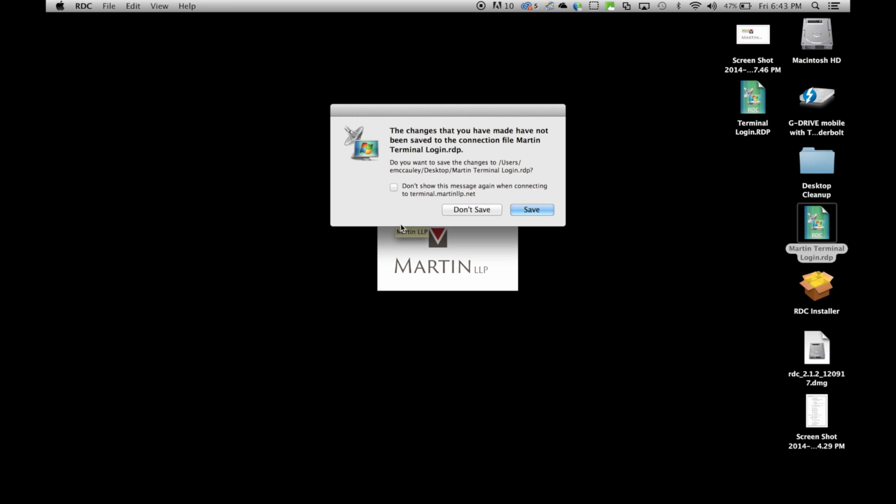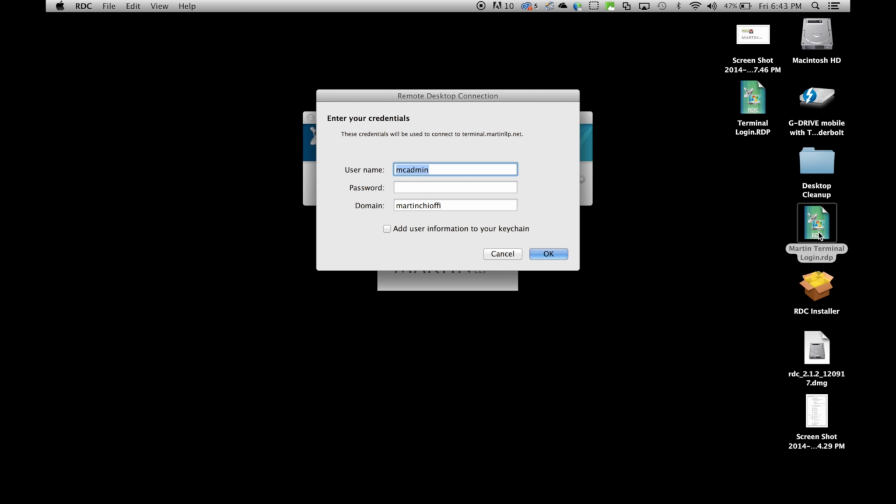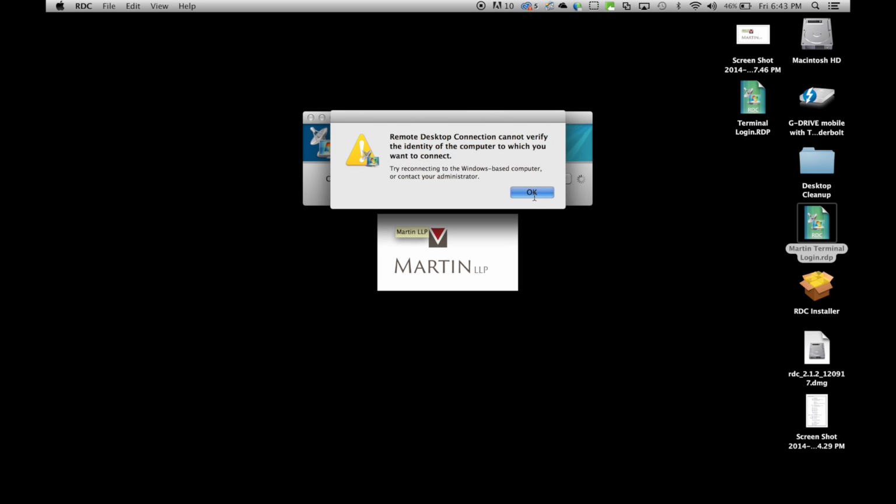Once it logs off, it will ask you if you want to save your terminal RDP icon here one last time. You can click save, and that's it. You have an icon here that will get you in every single time. All you got to do is type your password there and log in again.